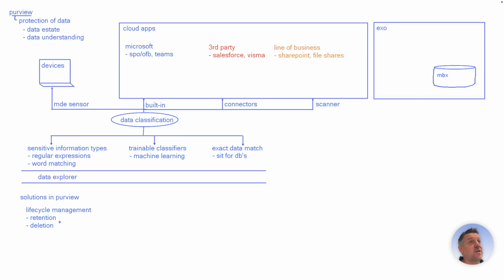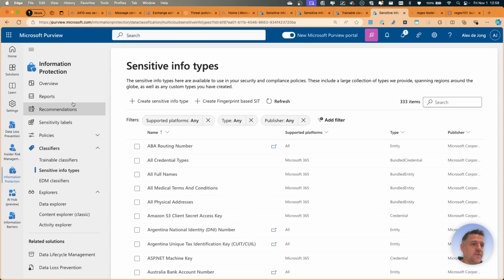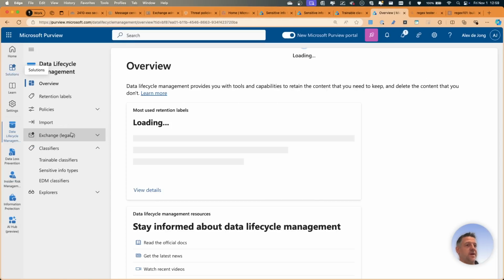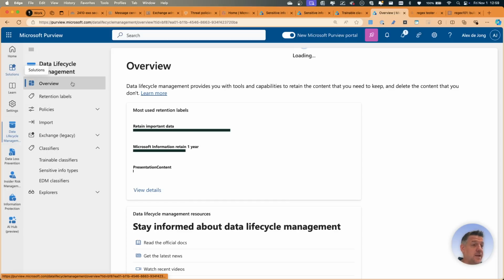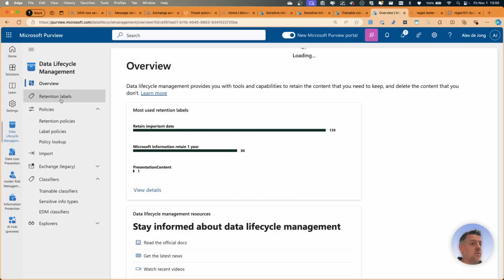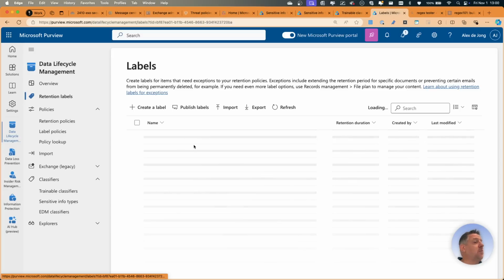So that is life cycle management. There's rules for that. And those will also apply to mailboxes. So one of the things we can do here is go to solutions, go to data lifecycle management. And here we can start creating policies. We start with creating retention labels.